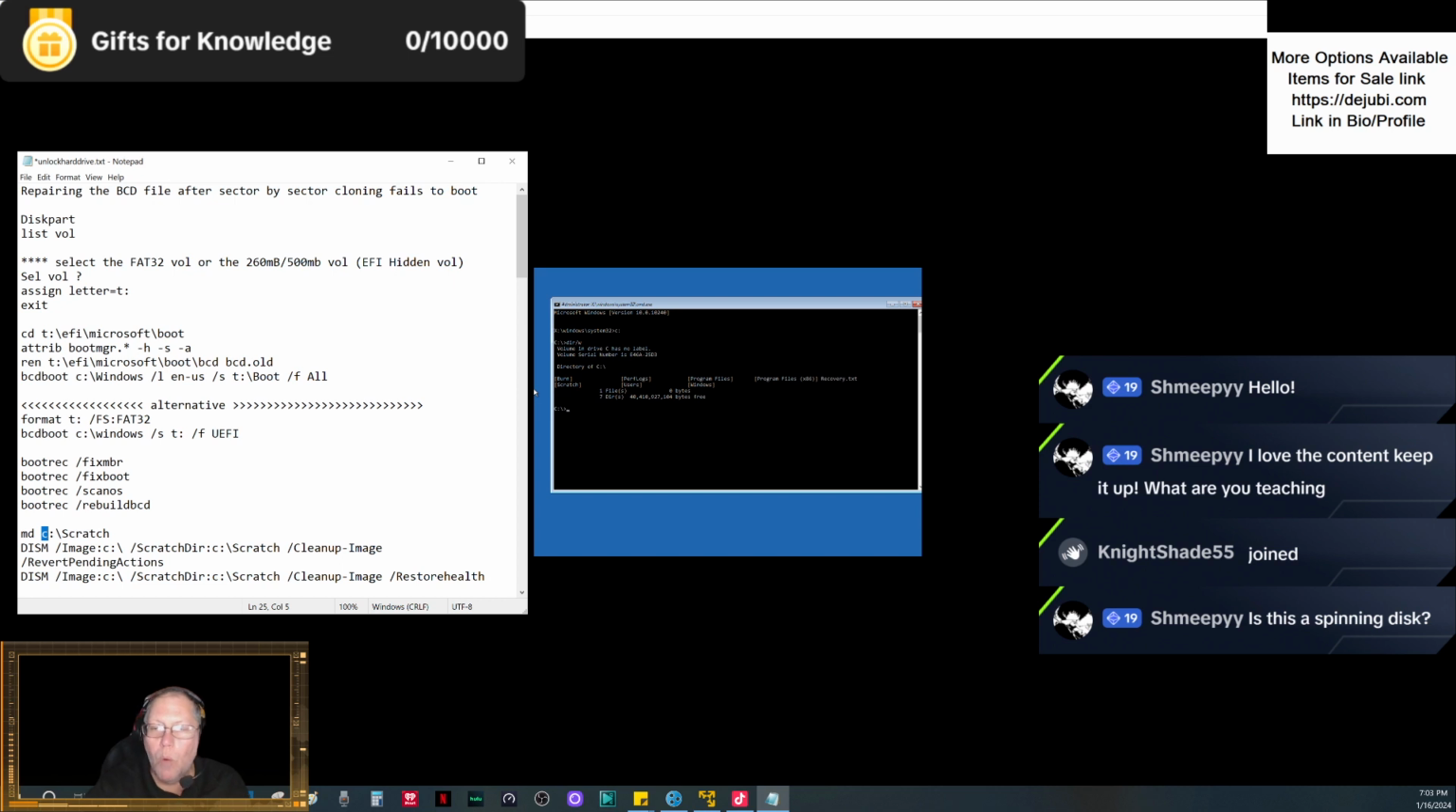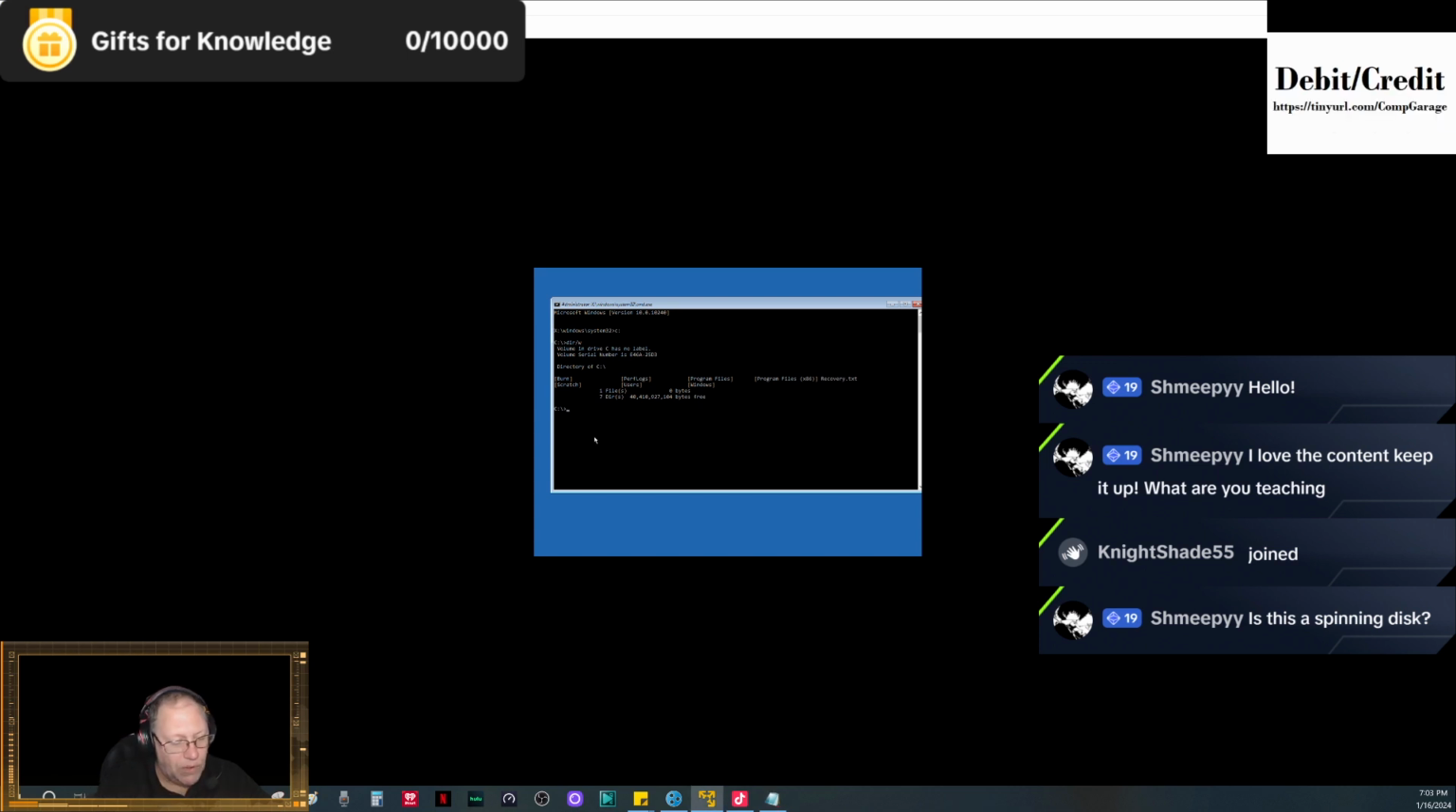So once you find your Windows folder, this is where this notepad's going to come in, and I'll make this available when I put it onto the YouTube channel. I'll put these notes on there too. So first thing you're going to do is you're going to do a diskpart, because you need to look for the hidden folder.